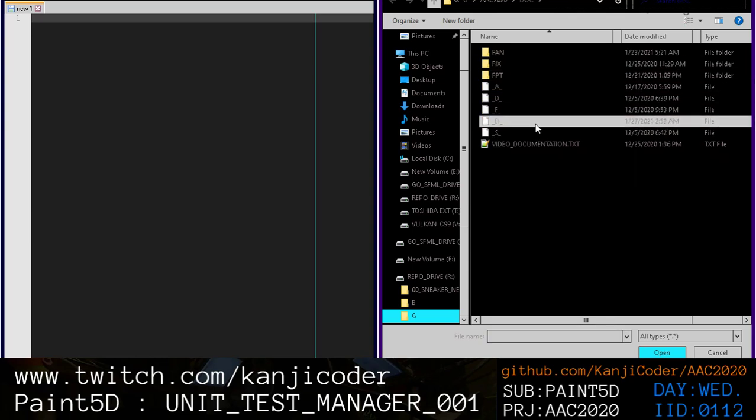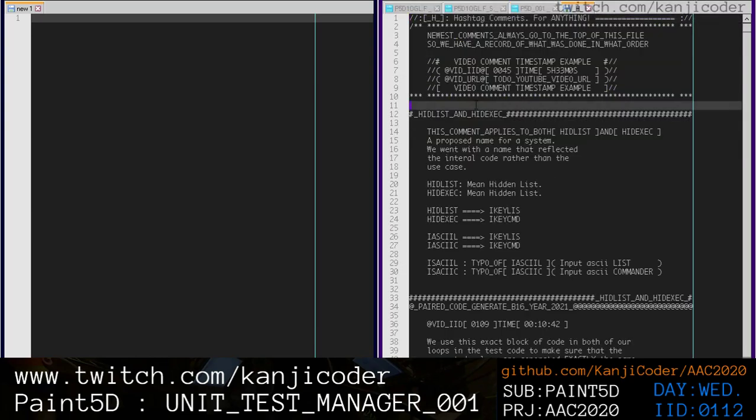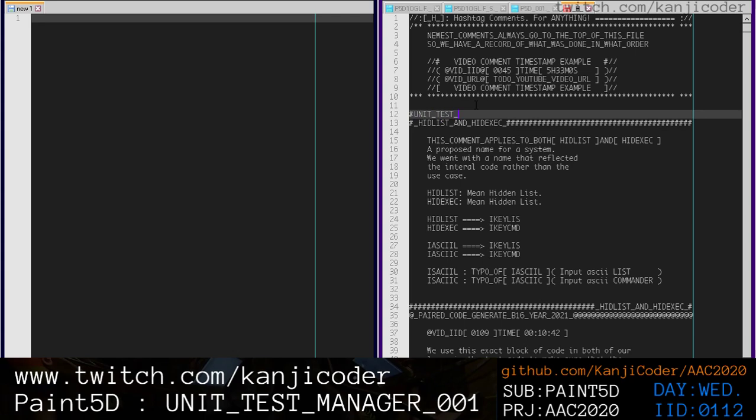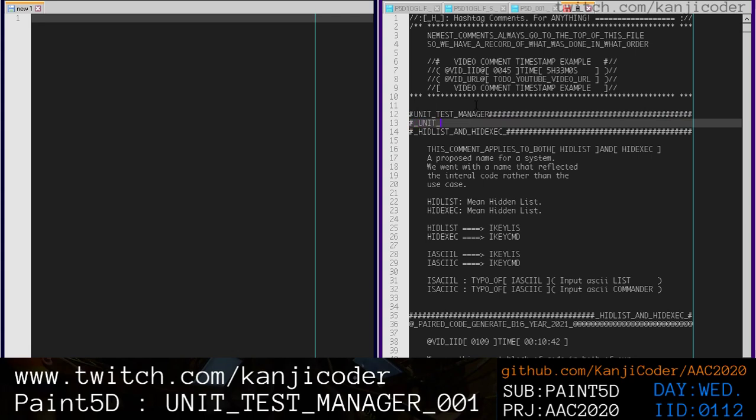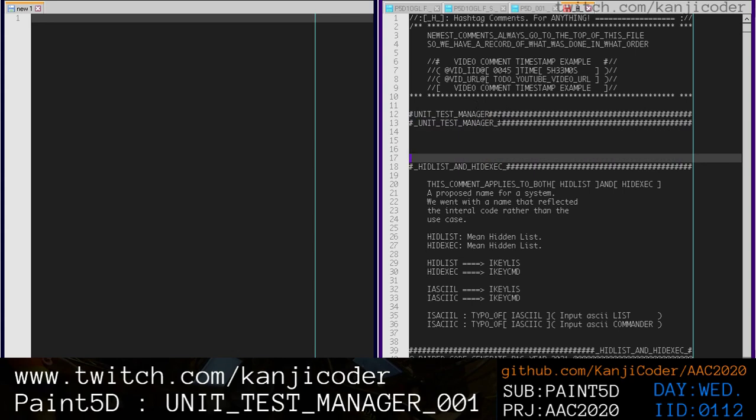So one thing I might want to do is say in our hashtag file, say Unit Test Manager, right? Make a little thing for Unit Test Manager, and then kind of redirect as to, well, where is this unit test manager? Where is this magical unit test manager that we've heard about, right? Where is that? So we can take this and just make a little hashtag section for it. Why not?